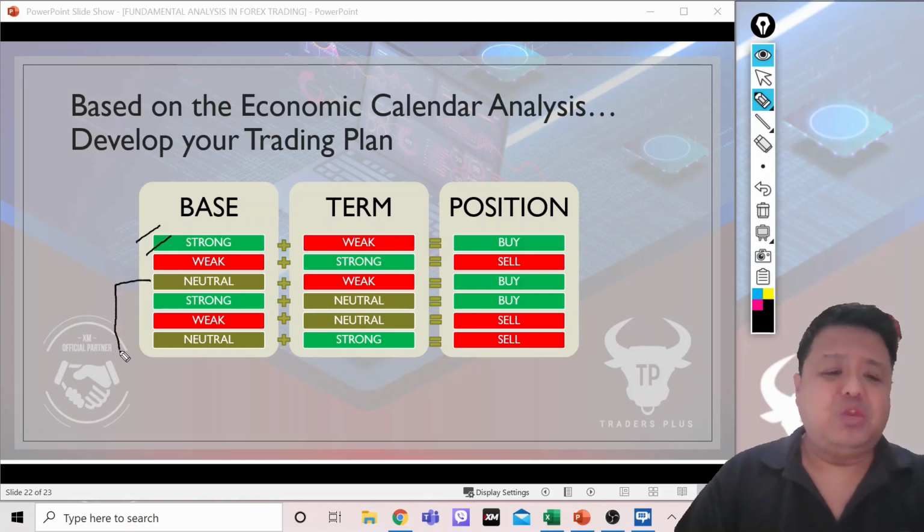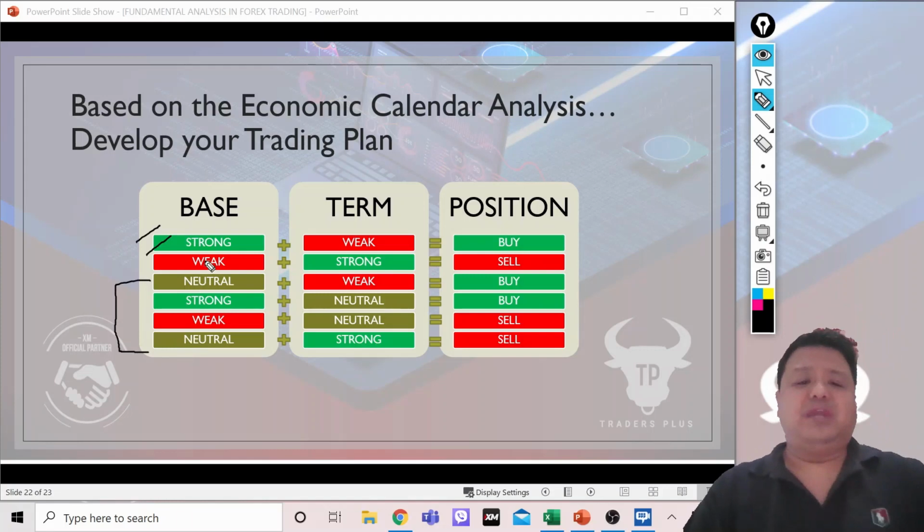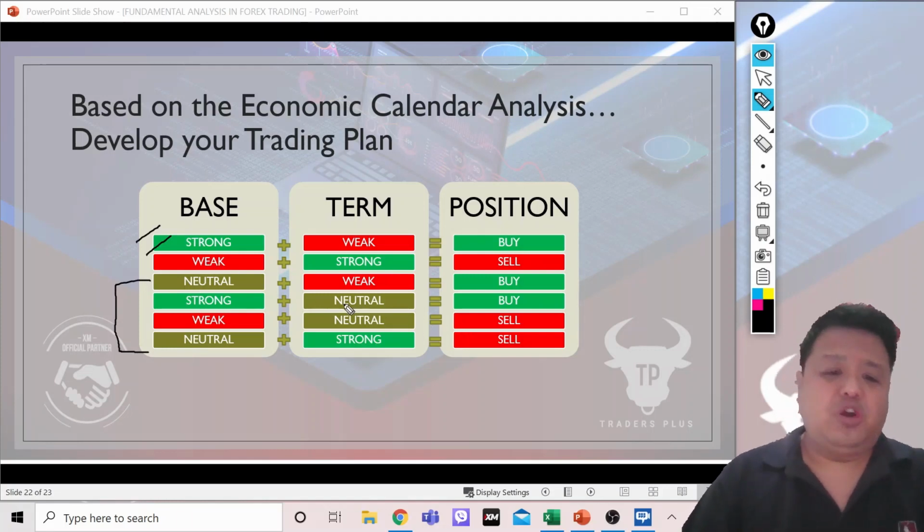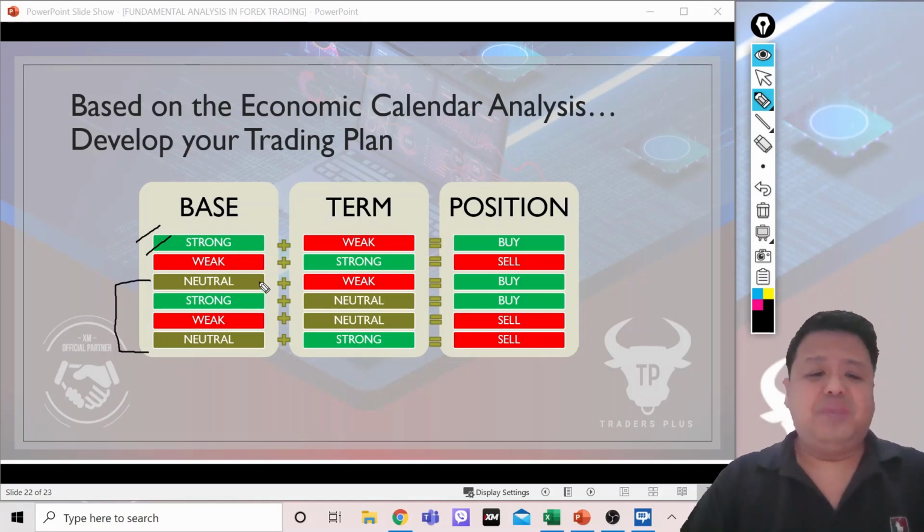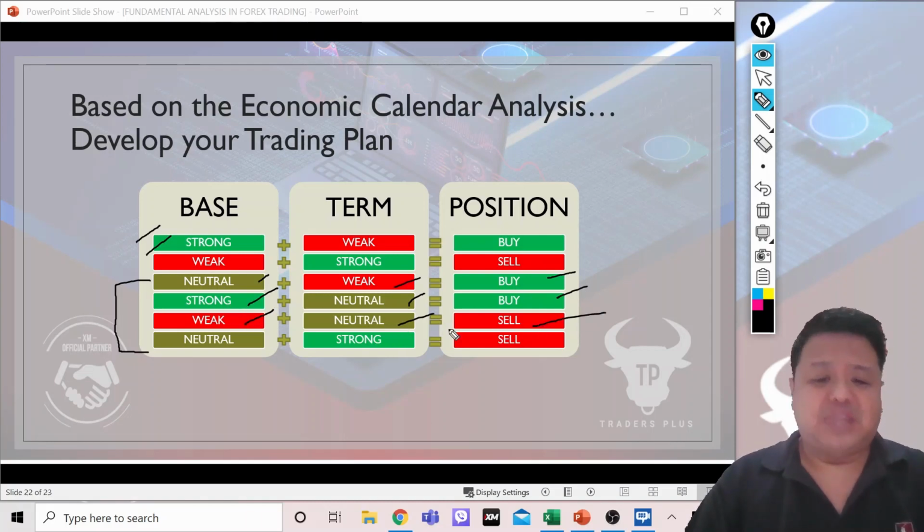Dito kapag may neutral, tradable naman, pero hindi ganun kataas yung probability. So, medyo konting ingat. So, if you pair a neutral base and a weak term currency, buy. Ayan. Strong base, neutral term, buy pa rin. Weak base, neutral term, sell. Neutral base, strong term, sell. Okay, so ito application yan.